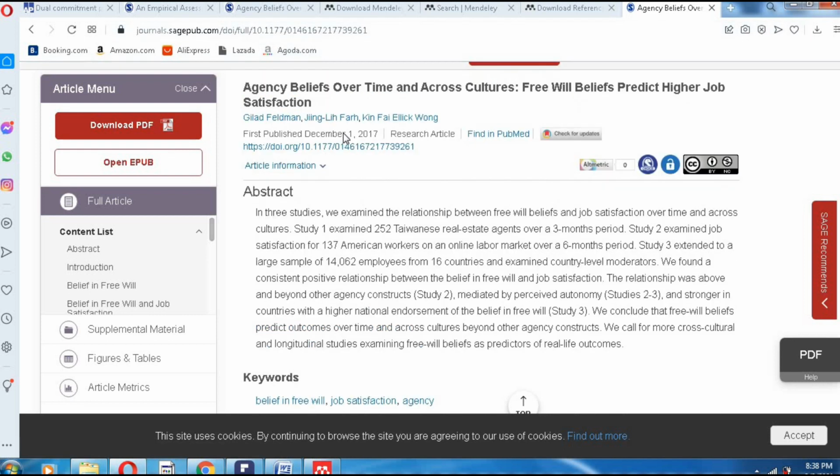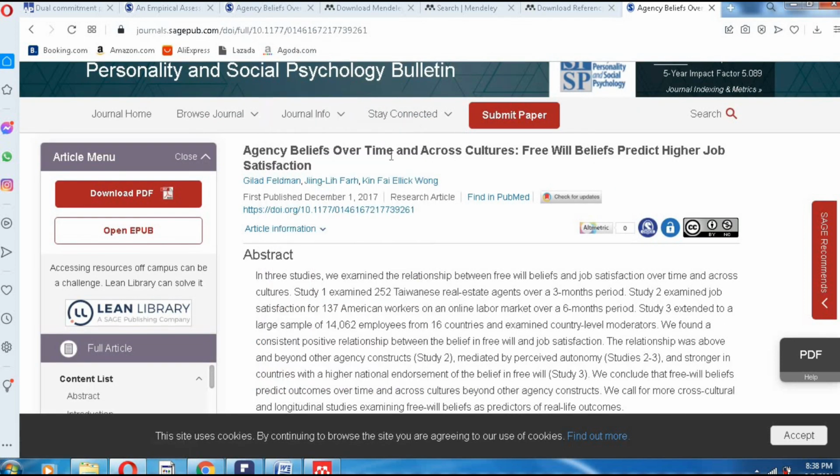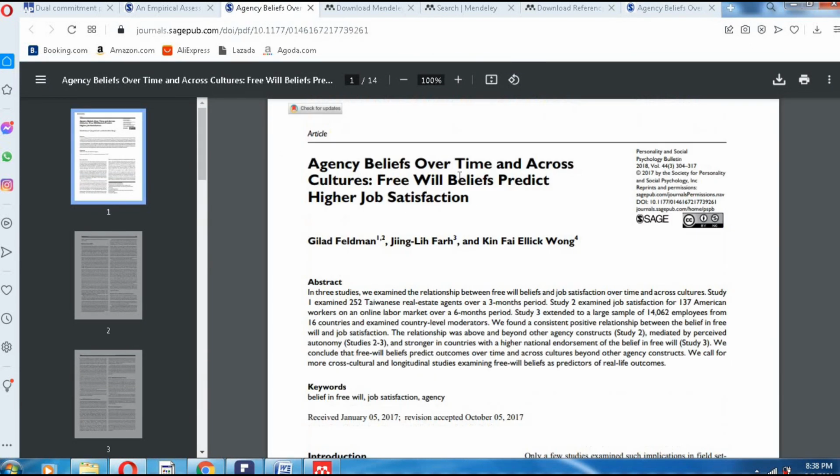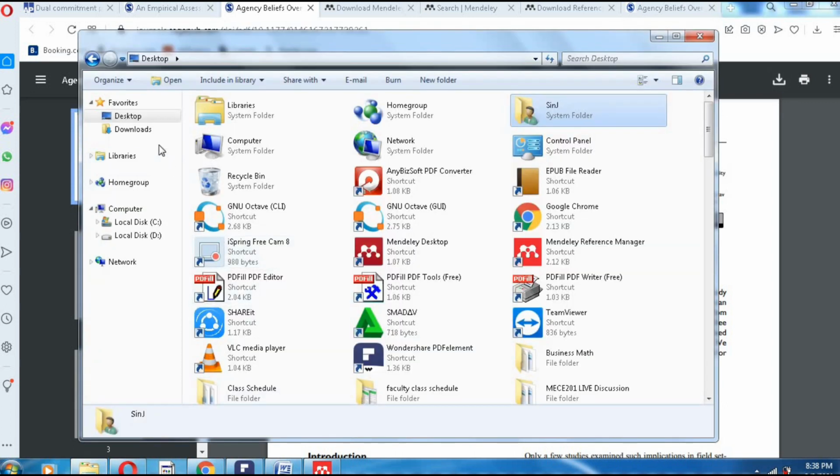So, ito po yun, na-download ko na po siya, agency belief, no? Ito po siya. Okay, agency belief, over time and across cultures, free will beliefs predict higher job satisfaction. So, ang gagawin nyo po to, ida-download nyo siya. Okay, so ako po ay na-download na po. So meron na akong na-download dito about job satisfaction. So ito po yung sa desktop.